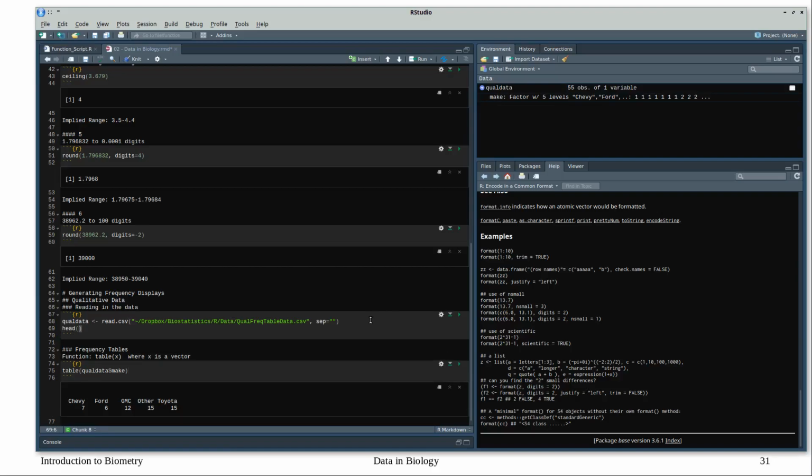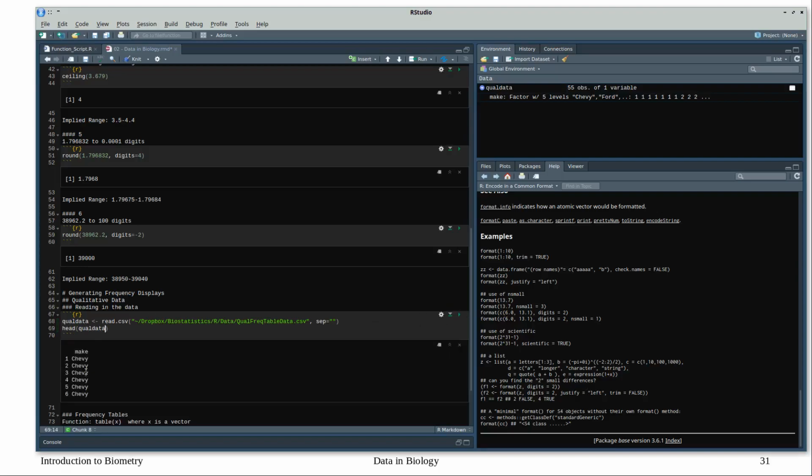But if I didn't, what I could do is this. I can do head dataset and run it. And what that'll give you is the top of the data frame. It could be the top of a vector if you have a vector too. Basically gives you the first 6 rows. And I often use it to check whether or not it imported.